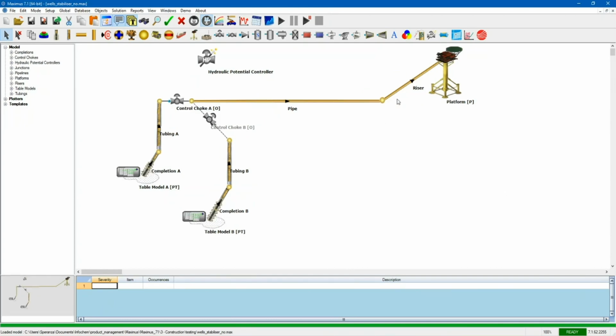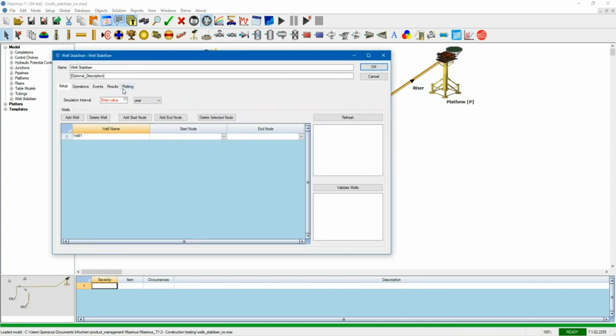The new well stabiliser allows engineers to find the operating range within which wells can be operated in stable conditions in order to optimise choke settings, facilities design and operating strategies.